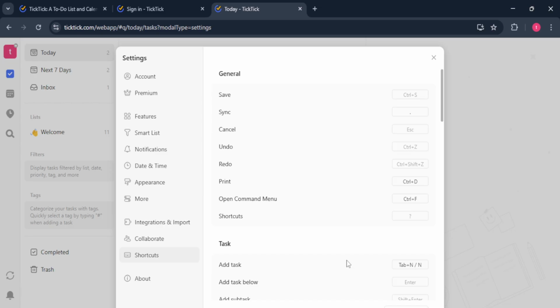Remember, these shortcuts are here to make your task management process as seamless and efficient as possible. Spend a little time experimenting with different shortcuts until you find the combinations that work best for you. And don't worry if you don't get it right the first time, you can always come back to the settings menu and make adjustments as needed.